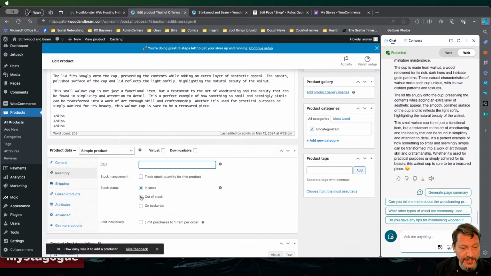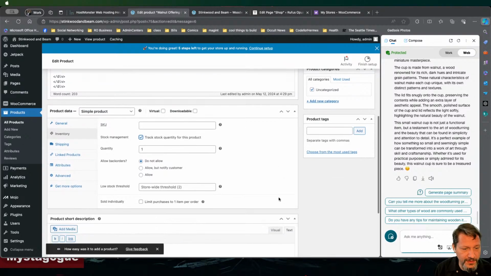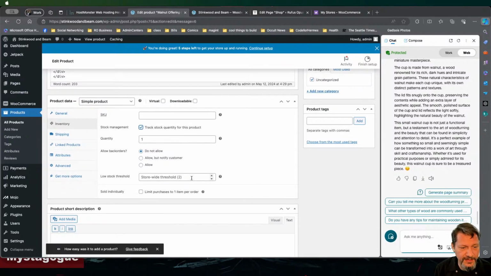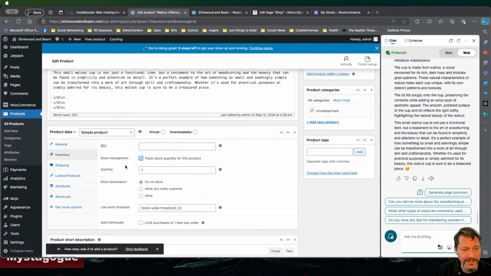So I keep track of this stuff because I don't want to oversell things. I'm only going to have one of these. They're going to be one of a kind, every single one of the items I make. It might look like this sometimes, it might look like that sometimes. So I'm going to have to take pictures of each individual product. No problem. But that's where you set this up.